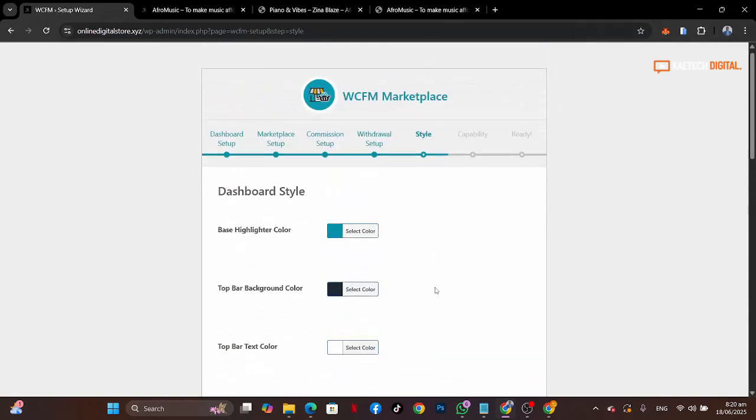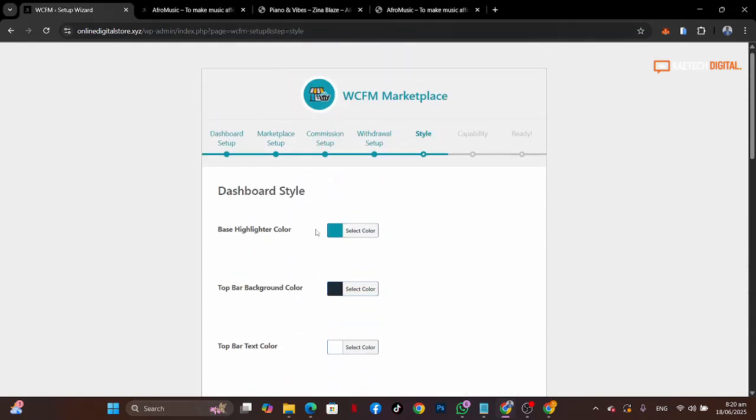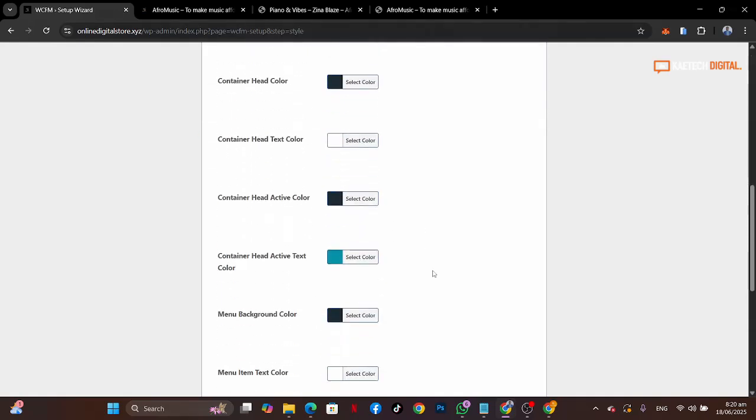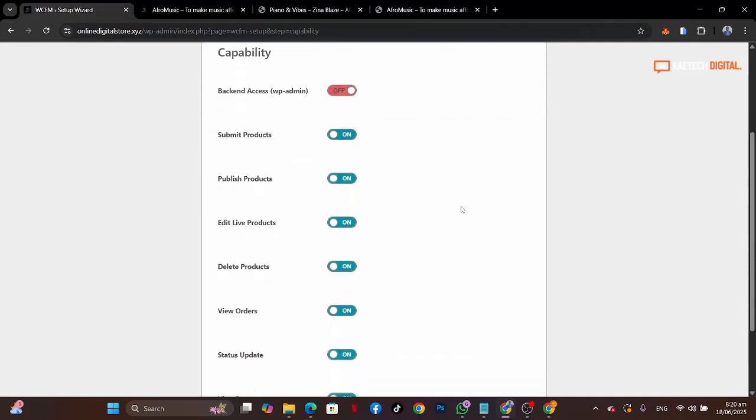And as you can see, this is the styling aspect of the website. So you can go ahead and choose your base color and all those kinds of stuff that you want to use for the website. But for now, I'm just going to click on continue. Later on, we can deal with it.